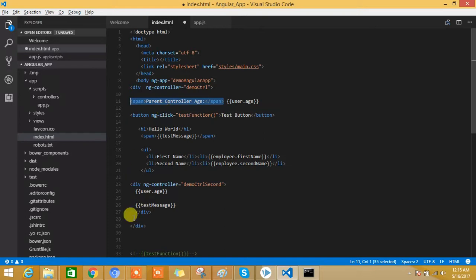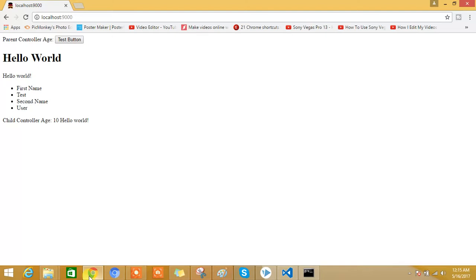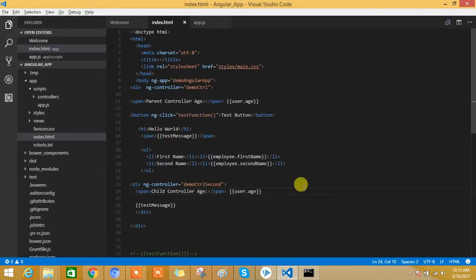Okay, copy this text, paste it over here, and make it child controller age. So if we go back to the browser, we can see the parent controller age has nothing, but the child controller age has 10. Okay, so this is how we got to see that parent controller properties are available to the child controller, but child controller properties are not available to the parent controller.